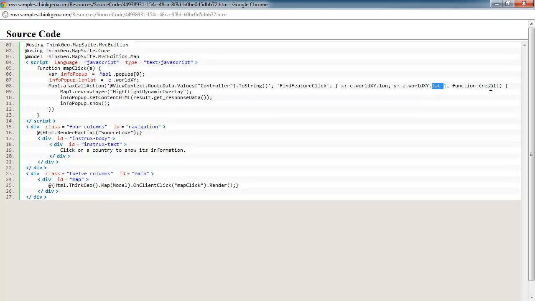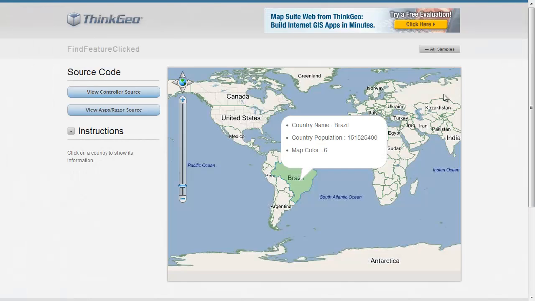Once that's returned from the server, the only thing left to do is redraw the dynamic overlay, because we'll be adding that feature the user clicked on, and set the content we get back from the server for the pop-up and show it accordingly. So most of the heavy lifting of this sample is done in the find feature click method back on the server. So let's go take a look at that.